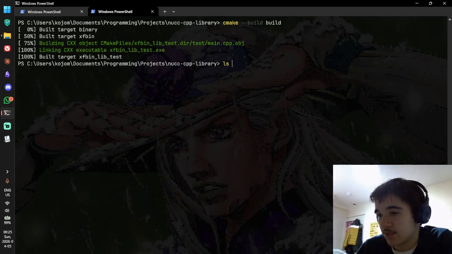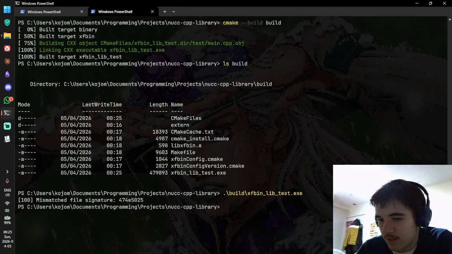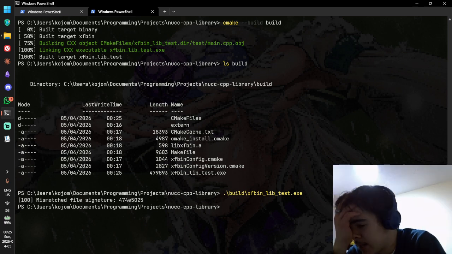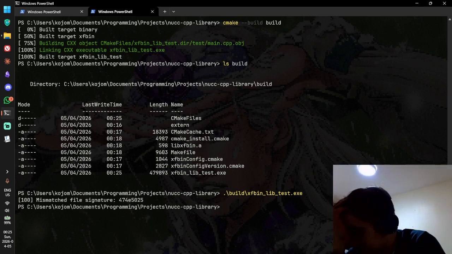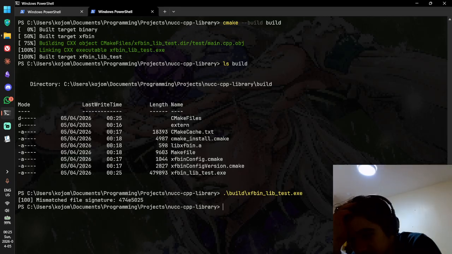They built. So build, let's run it. So build /excepin lib test, test.exe. Mismatch fast signature. Yep, looks like that worked. PNG 4E5025, is that even correct? No idea, and I don't even care to check. But yep, it works, basically.